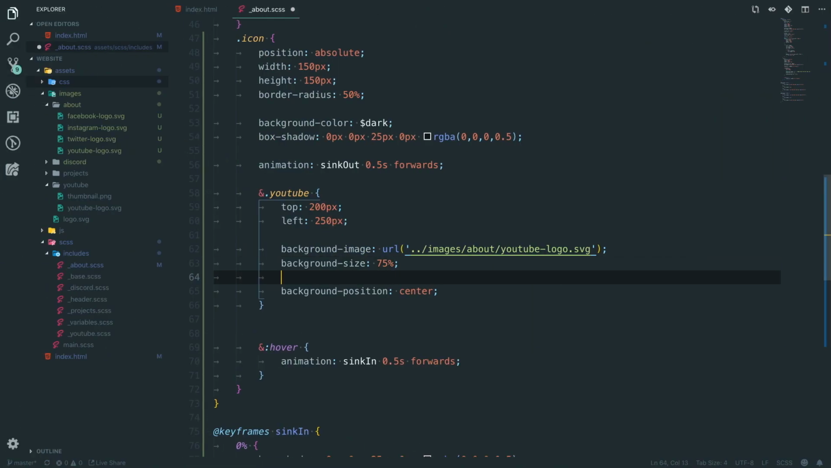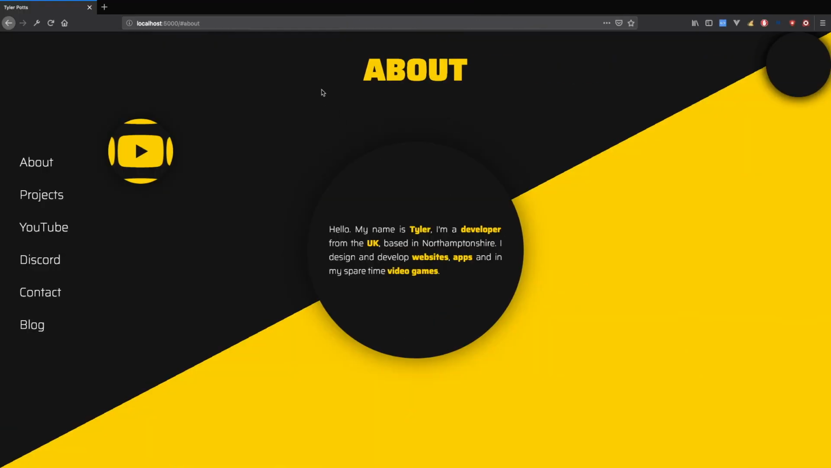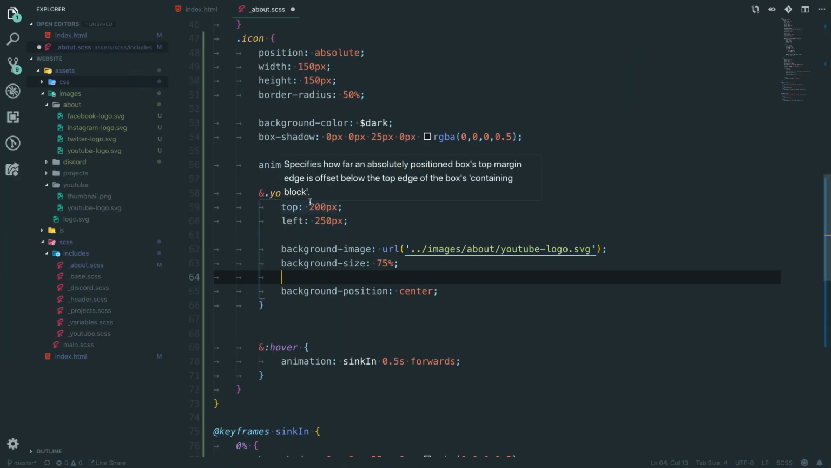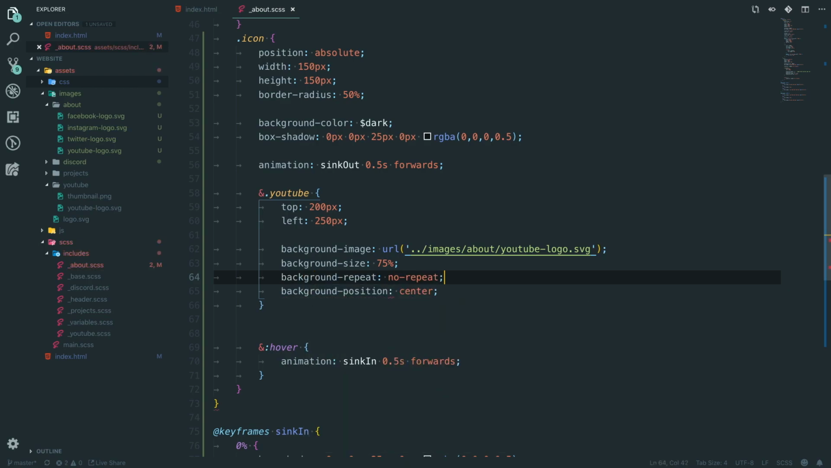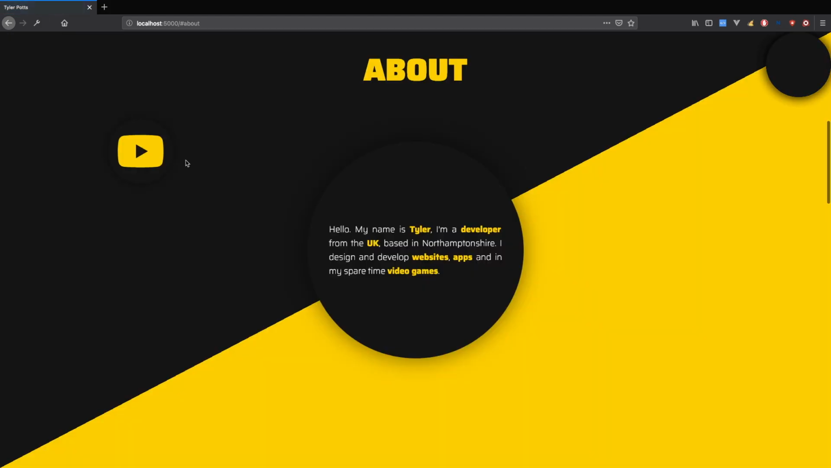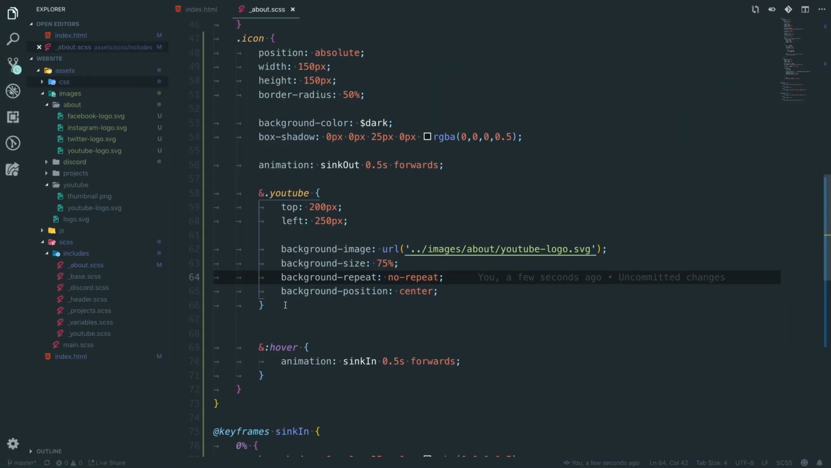Oh, background. You know what? Before I remove it, that does look really cool, but at the same time, we don't want it. Background repeat equal to no repeat. There we go. So that insets, it outsets, it insets, it outsets. Again, it's quite a hard one, because that one's quite difficult to work with.